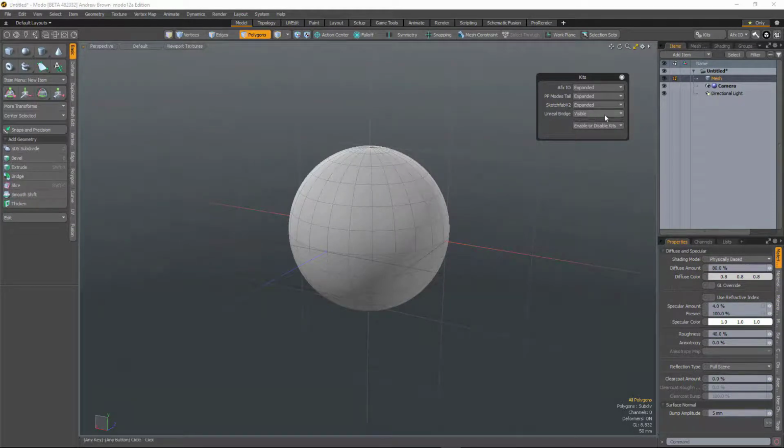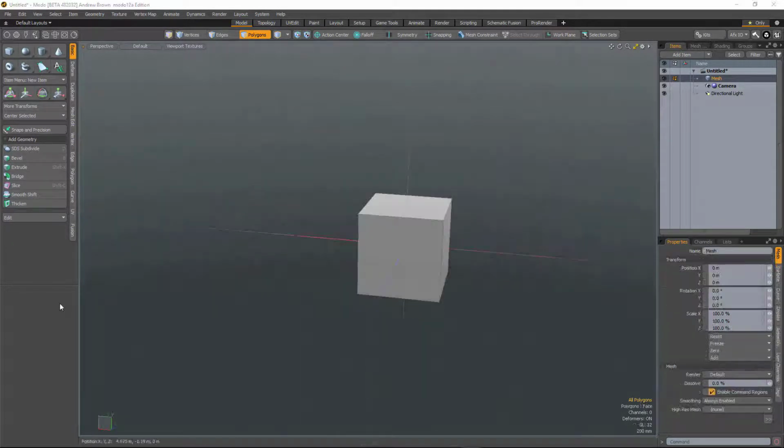Now this is really nice because it allows you to manage these kits directly in the UI. So for example, Unreal Bridge, if I'm never going to use that, there's no real point having it in the UI. It's just cluttering things up. So I can go to this drop down, set it to hidden, and that icon will disappear. Now there are three options you can have for some of them. Hidden hides it, obviously. Visible shows it as a button, which will then open a popover form, and expanded will show the entire contents of the form.